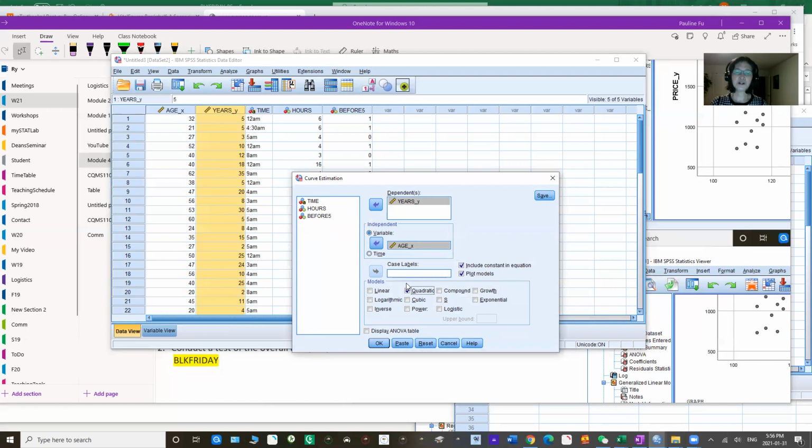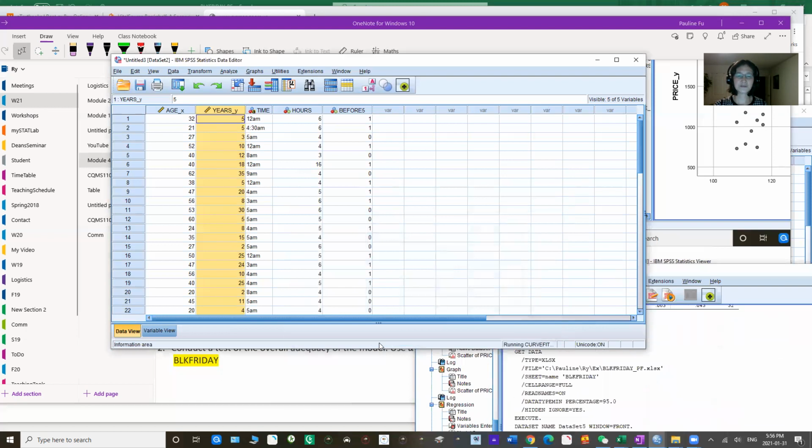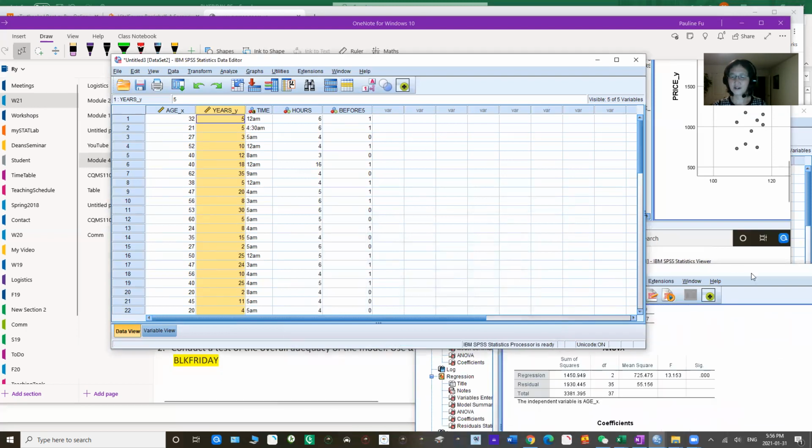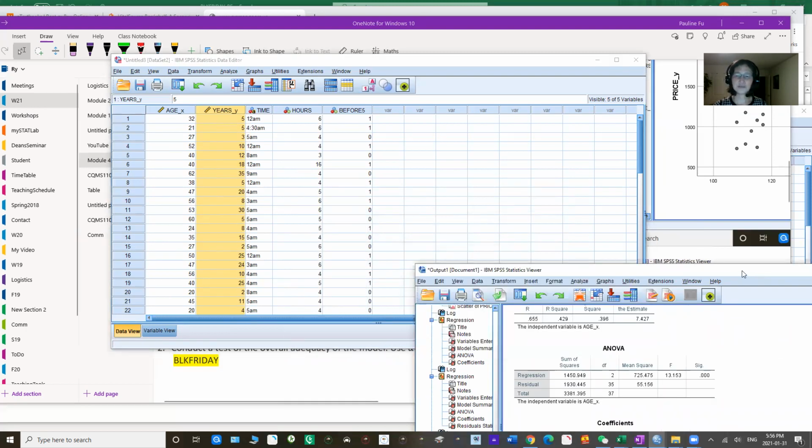If you want other models, for example logistic, you can select it here. If you want logarithm, you can select it here. But right now, I only want the quadratic model. I also want the ANOVA table. So I check ANOVA table, and then click the OK button. So now this is the output.